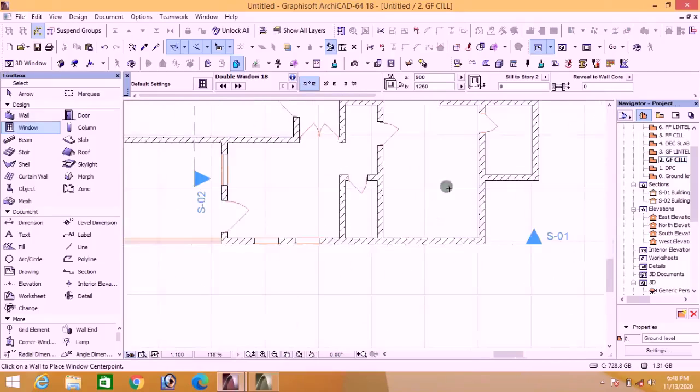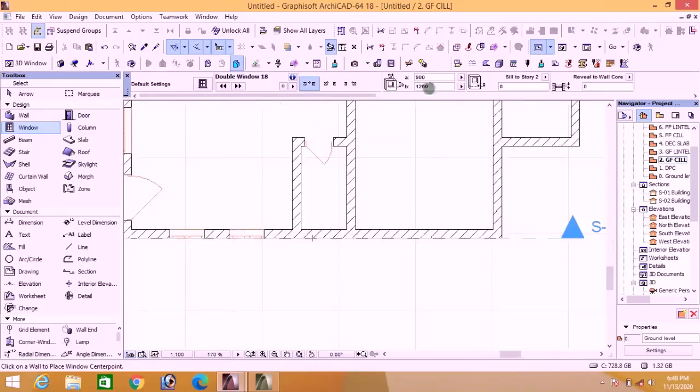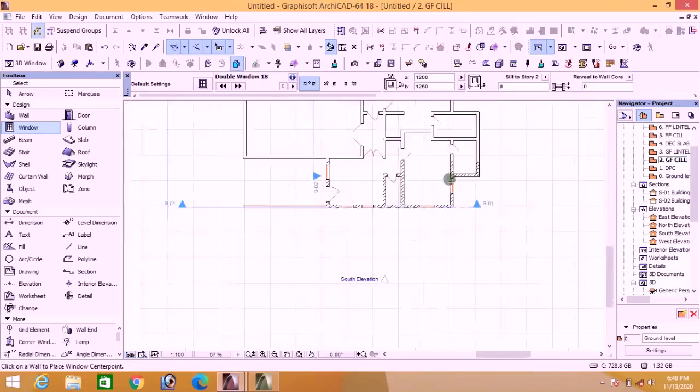Here I will have to install one big one that is 1.2. Install one in this middle here. Then go to this angle and install another one there. Beautiful. Then there are other places.